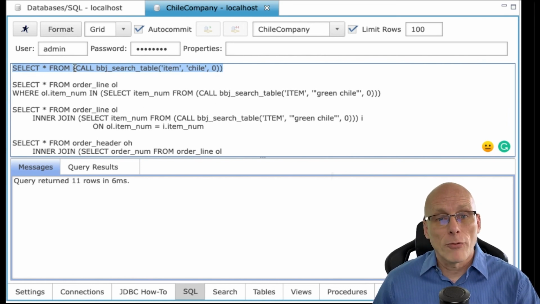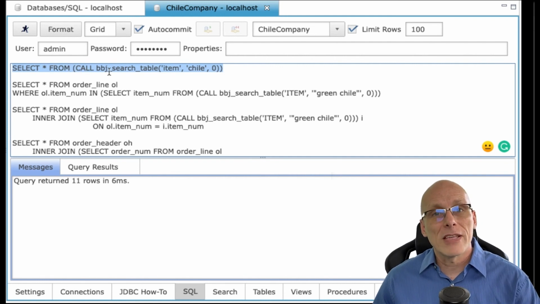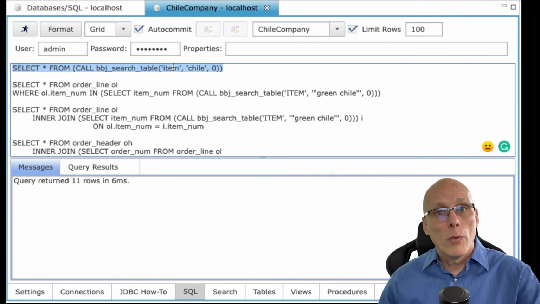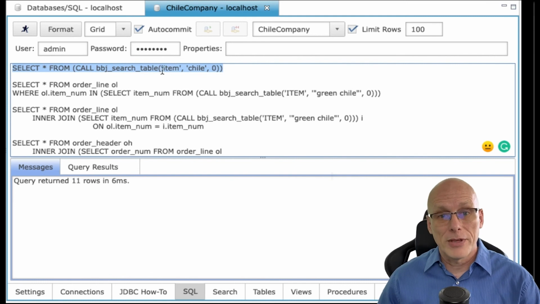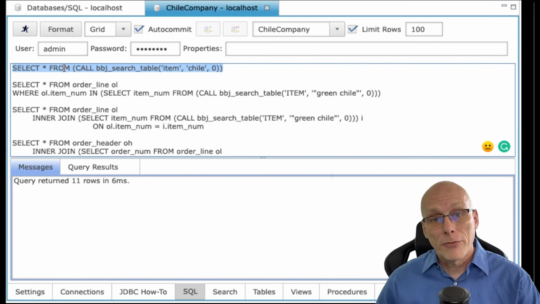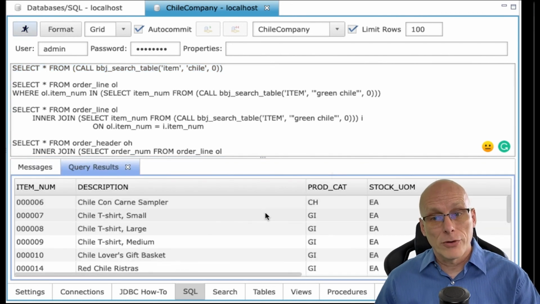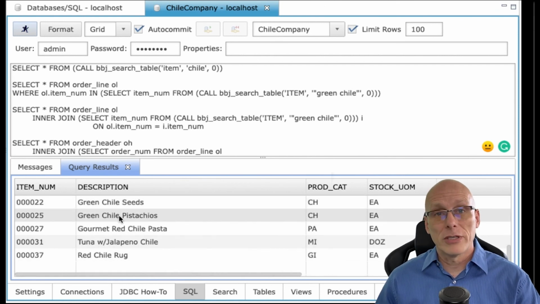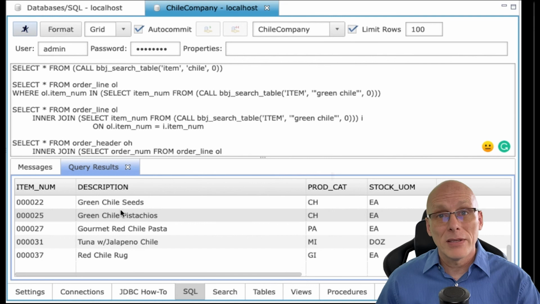Now you'll notice here that I wrapped it in parens at the beginning and end, and then I added a select star from in front of that. What you're able to do is treat the results of this call statement as if it were a virtual table. And that's going to be important as we take a look at the next examples. So we say select star from the results of this call statement. We execute that, and as you can see, it returns us a list of all the records that have chili in the description somewhere. So chili could be at the beginning, the end, in the middle of it, could be part of a word, and it will locate it in there.